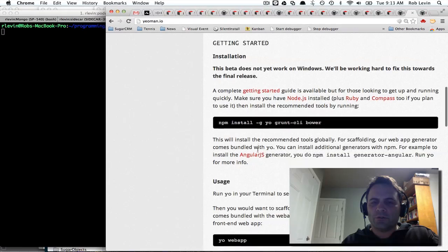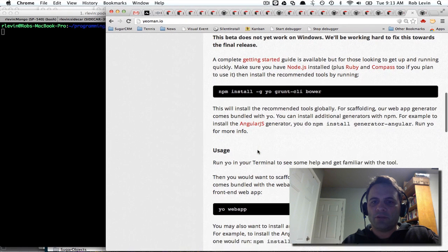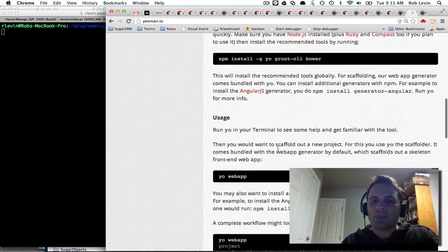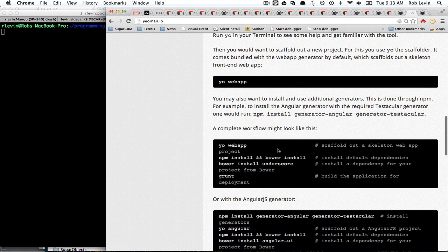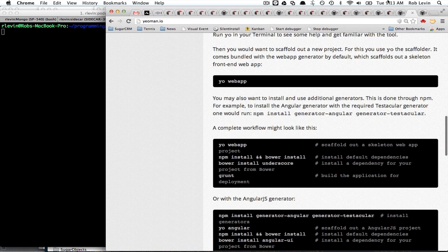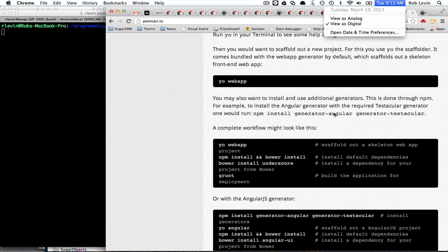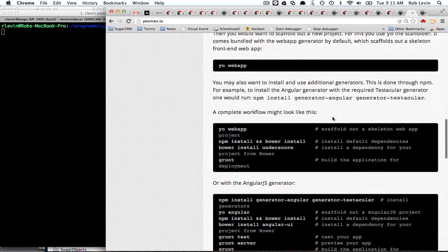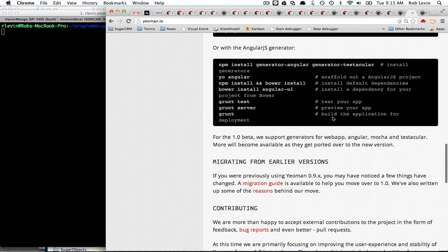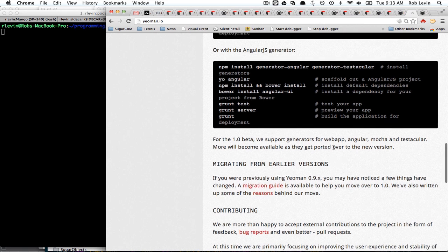the older Yeoman generators have not all been ported to Yeoman 1.0. So if you look on the page today, and we're talking March 19th, 2013, this will probably change by the time you watch this, for the 1.0 beta, they support web app, Angular, Mocha, and Testacular.